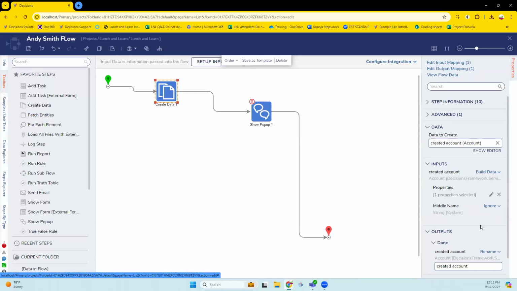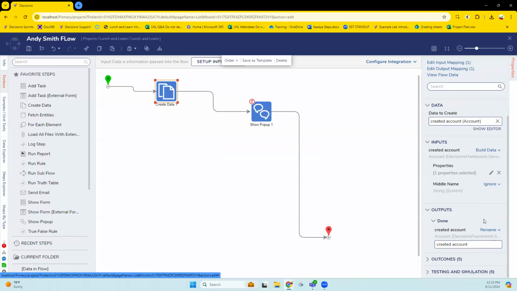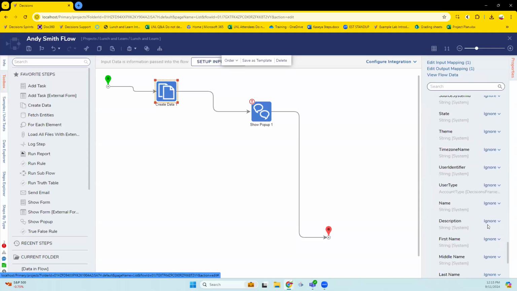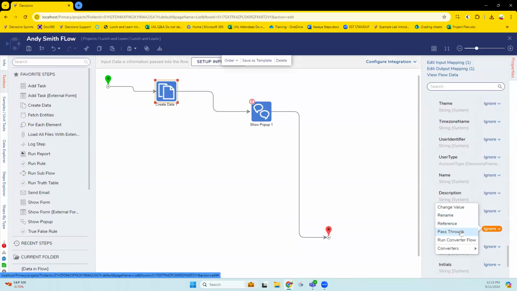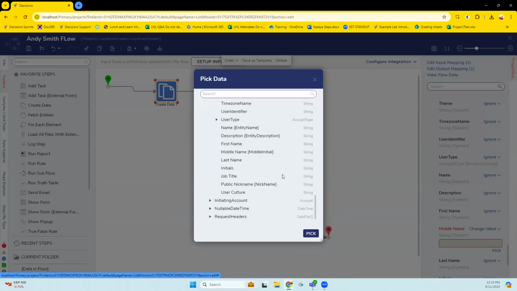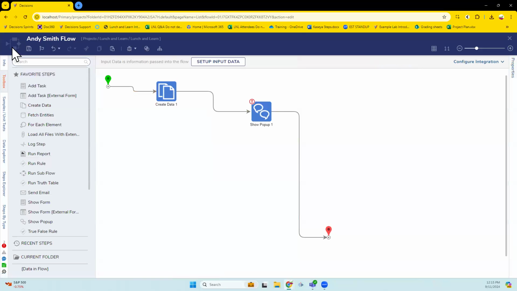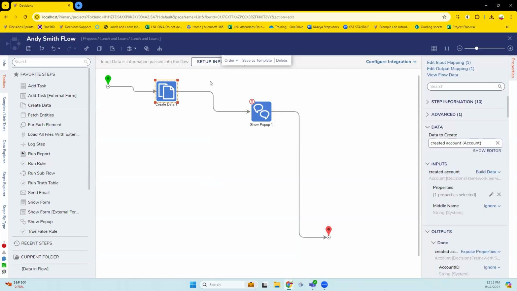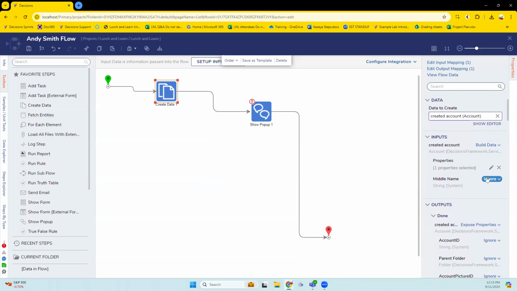And then on outputs, expose properties, and then we'll just ignore everything, go down to middle name and change value. And we're gonna do flow data, current account, middle name. Even though I don't have a middle name on my actual account, that's fine. I'm not actually doing anything. I just want to see if it'll show. And then one more thing on the create data. For that middle name on the inputs, just give it a constant and just put something.